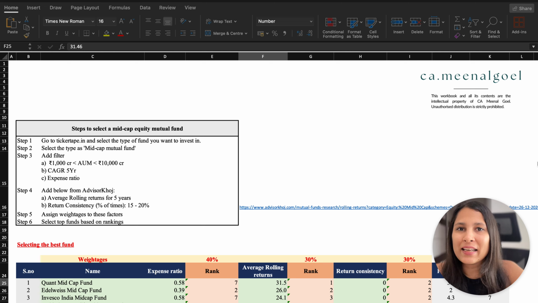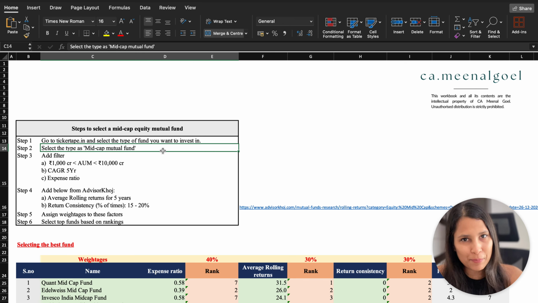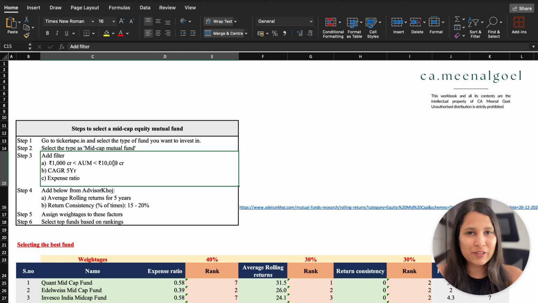So let's first quickly recap the steps. Step 1 is we have to go to Ticker Tape. We have to select the fund that we want to invest in. In our case, it's a mid-cap mutual fund. We'll add certain filters like AUM, CAGR and expense ratio, post which we are going to go to a website named Advisor Coach. We are going to take the information of average rolling returns and return consistency information. Post which we'll assign weightages to all these factors, and finally we are going to select the top fund based on our rankings. Okay, so let us begin.